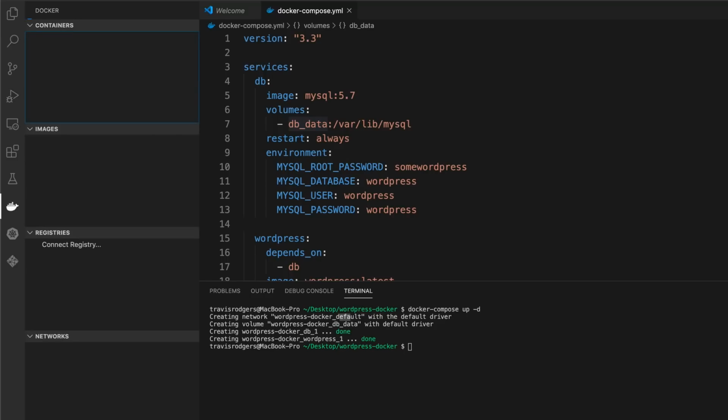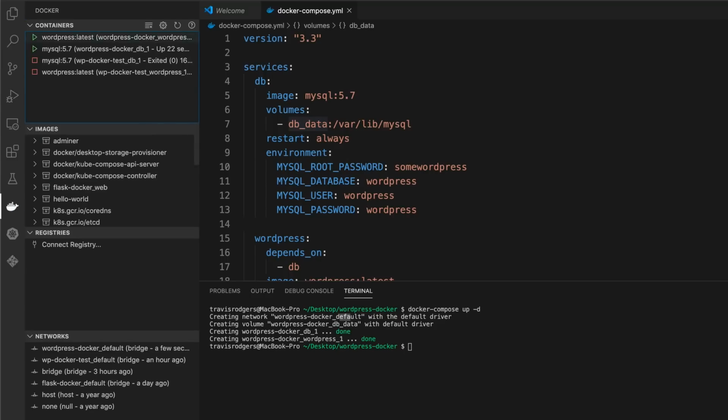All right, and if I go over here to the Docker tab, I see that I have a WordPress container running and a MySQL container running. So a container per service. If I come down here to networks, I see the network and the volume, DB data. Great, so let's check this site out.